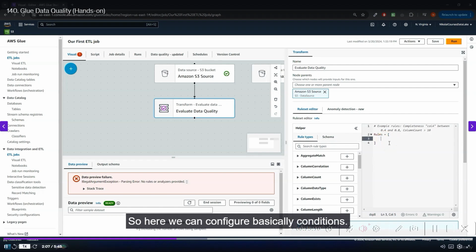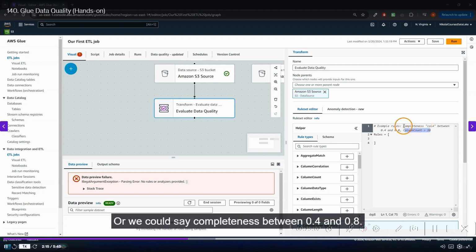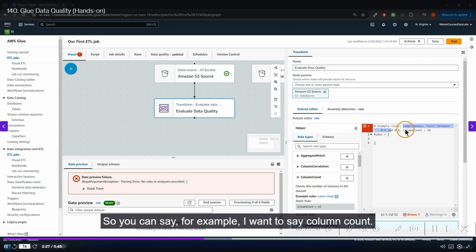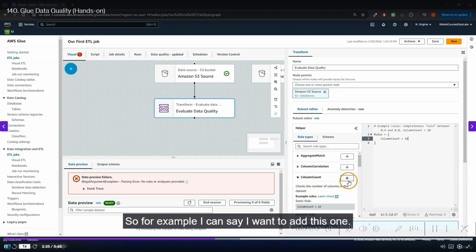Here we can configure conditions. We can say, for example, column count should be greater than 10, or we could say completeness between 0.4 and 0.8. And if this is complicated for you, you also have the helper here. So you can say, for example, I want column count. If I go here within the rules, I can add those rules from this helper. So for example, I can say I want to add this one.